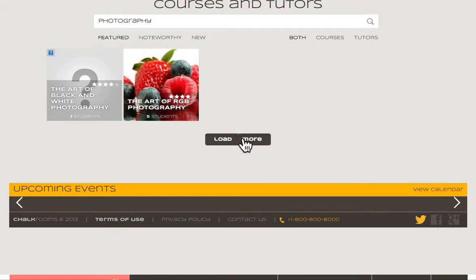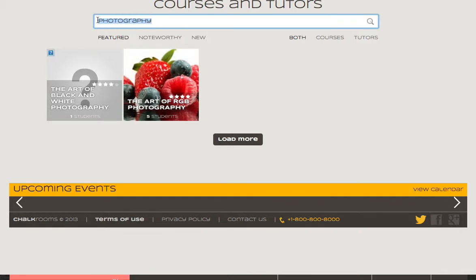Now if there were more, there was a whole page full of them, you could load more if there was more. These featured, noteworthy, and new are both courses and tutors. These are all filter buttons. They're not going to work here because there's only two courses.